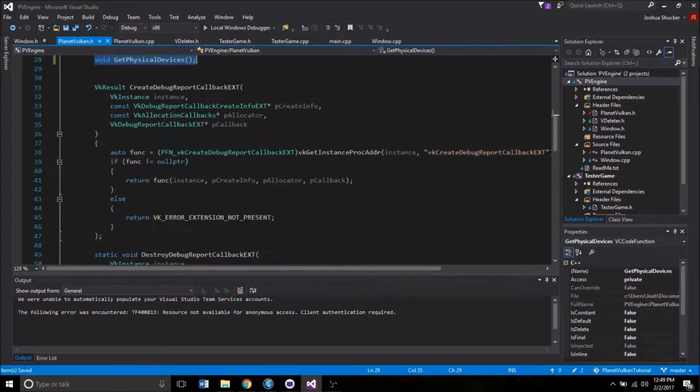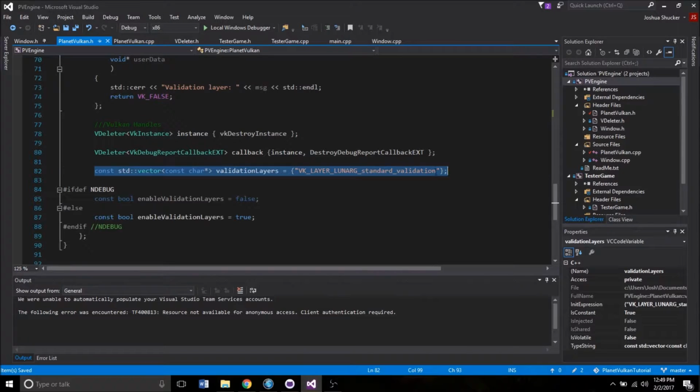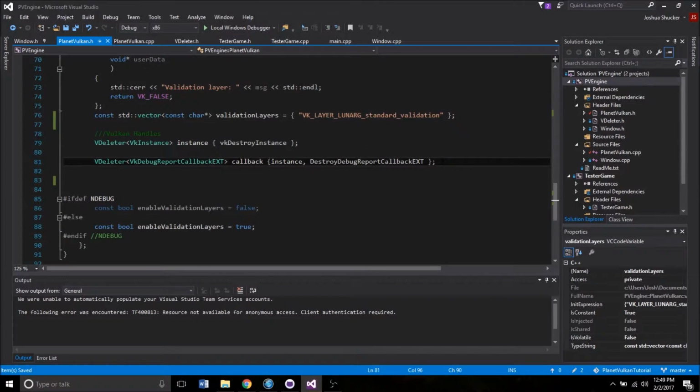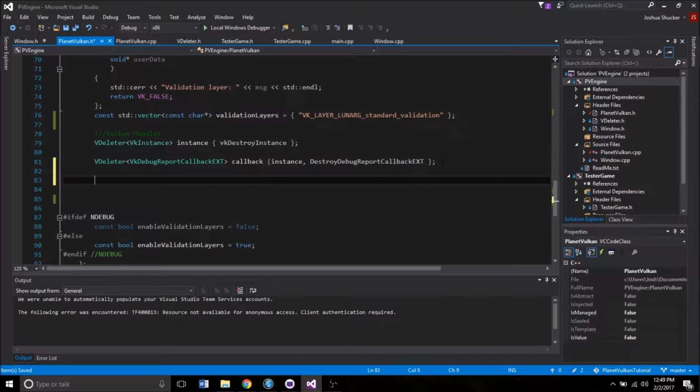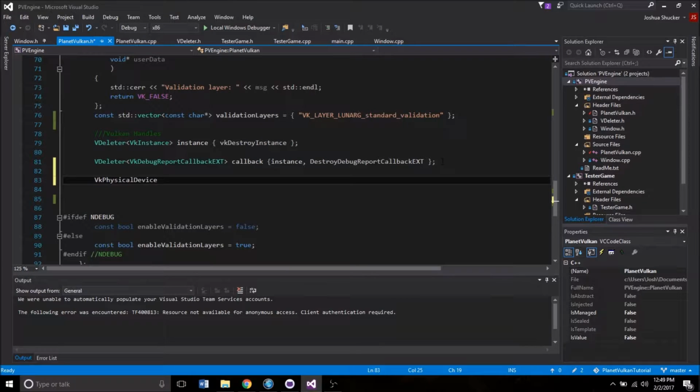Alright, now we're going to need a place to actually store it. So, back in the header file, remember we have these handles here. We have one for the instance and the callback. That's actually not a handle right there. That's just a constant. I'm going to move that out of there. There we go. Alright, and with the physical device, it's not something that needs to be deleted. It's something that's already there. So we don't actually need to use VDeleter in this case. We're just going to create a VkPhysicalDevice, and we'll go ahead and call that physicalDevice.